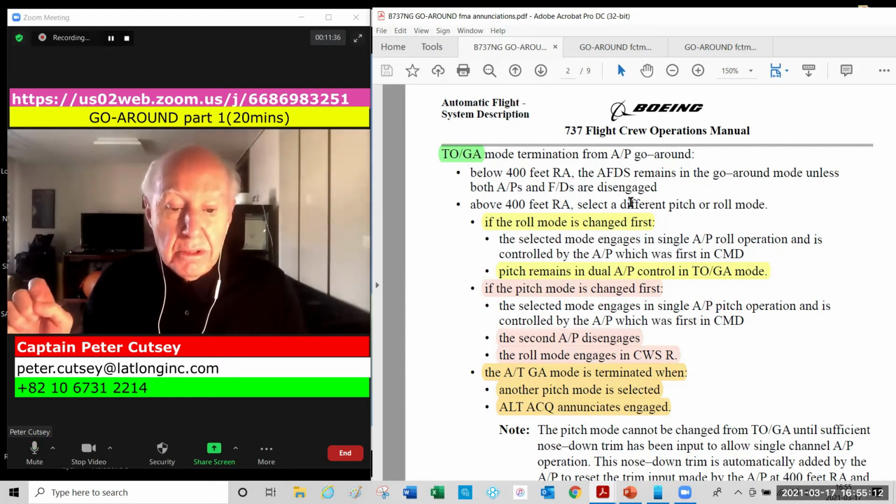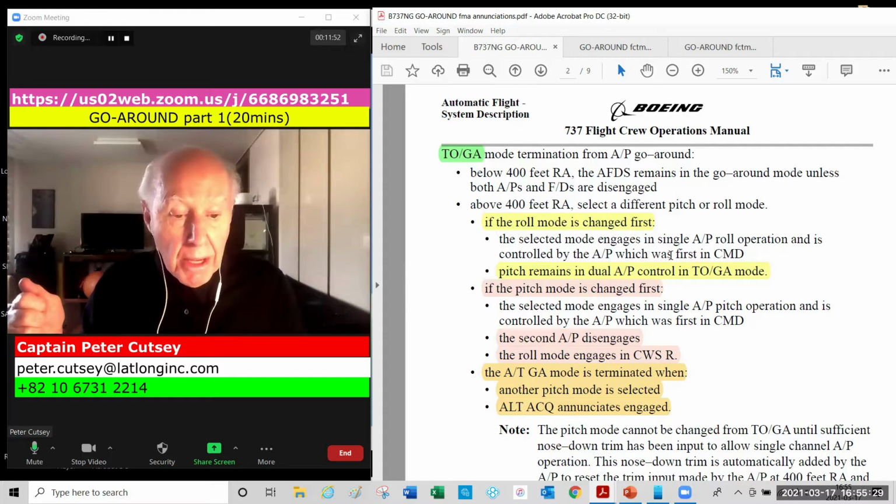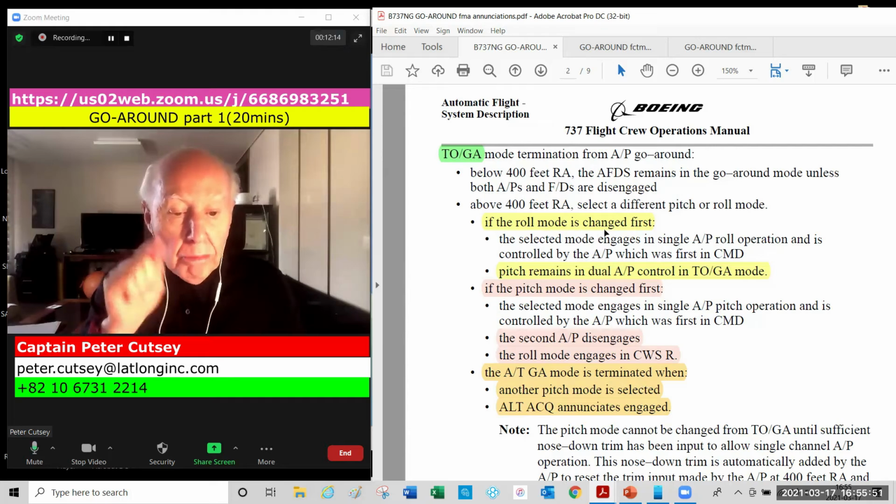Above 400 feet RA, selecting a different pitch or roll mode, such as if the roll mode is changed first, the selected mode engages in a single autopilot roll operation and is controlled by the autopilot which was first in command, but it remains in a dual autopilot TOGA mode. Important to really know that. So you're really still using two autopilots for pitch, but only one for roll, depending on which autopilot you engaged first. That's if the roll mode is changed first.